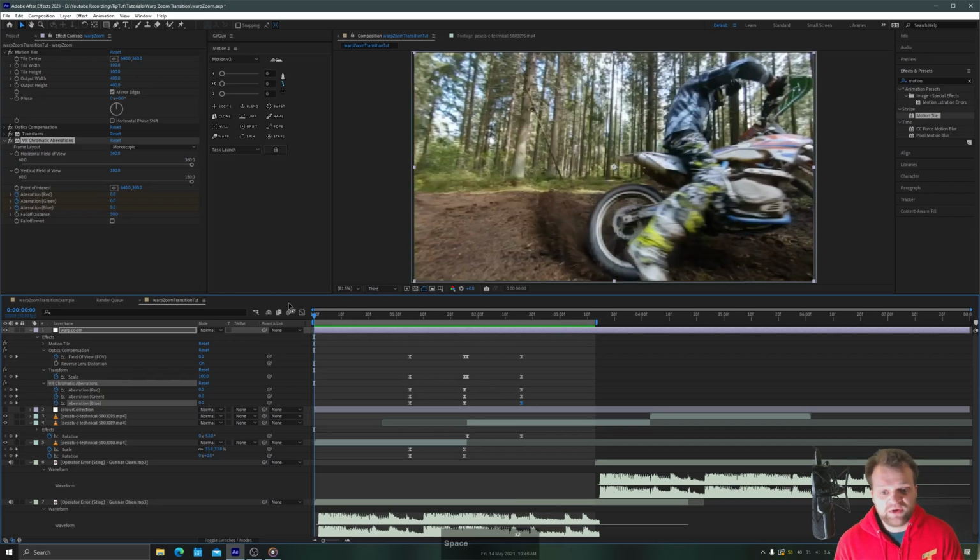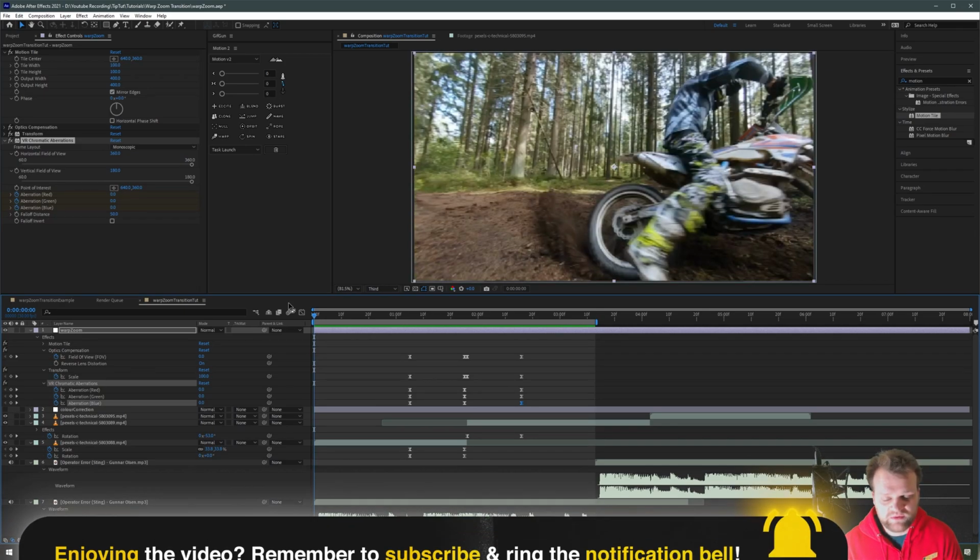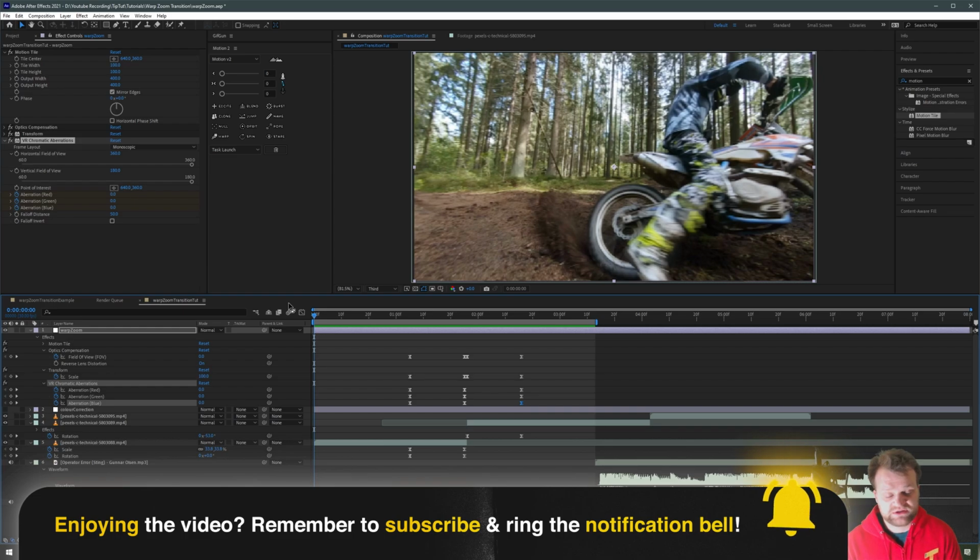Like you said, you can play with this around, use your own settings, see whatever works for you in your particular situation. And because it's all on an adjustment layer, you can apply this to anything, whether that's footage or motion graphics or whatever. So I hope you enjoyed this tutorial.